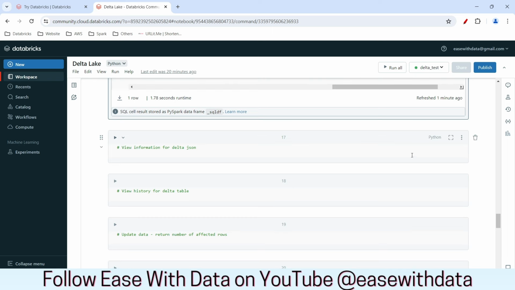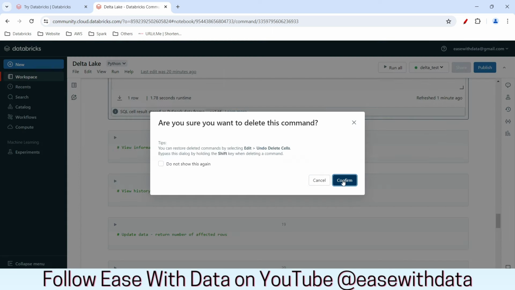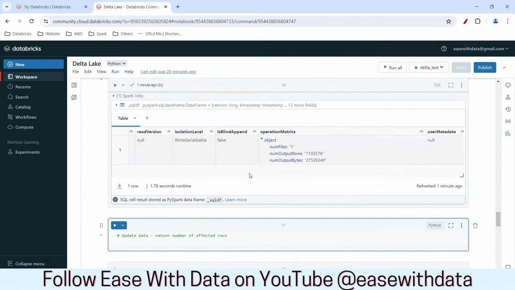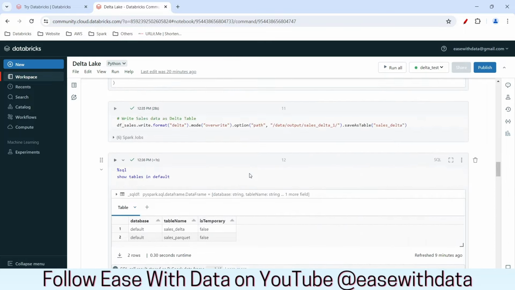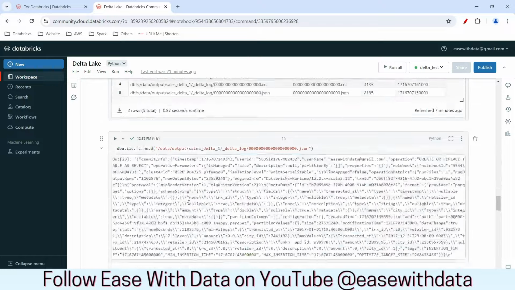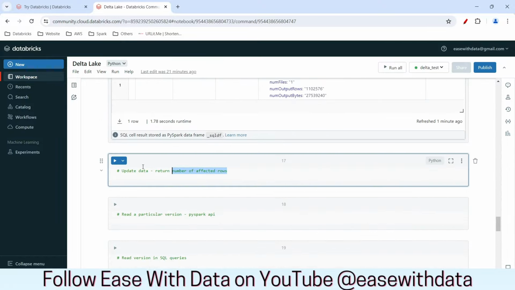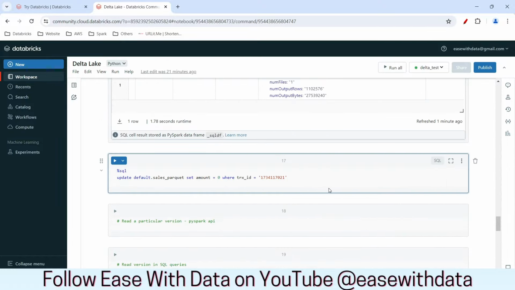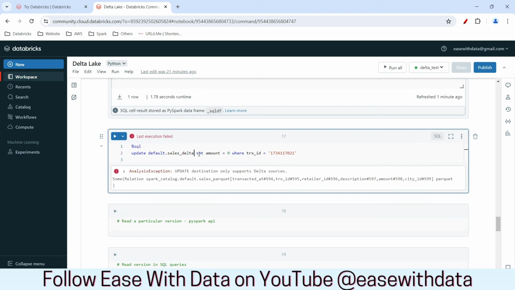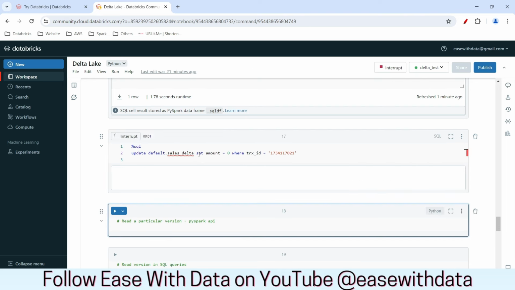Okay, so we've already seen the delta JSON, so I'll remove this cell, and we have seen the history for the Delta table, so I'll also remove this cell. Okay, let's go ahead and update the data. So I'll just copy the same update command that we have run previously. I'll go to the bottom here again, and I'll paste it here, and I'll run it now. Okay, so my bad, I've just put it on sales_parquet. Let me just change it to sales_delta, and I'll run this.